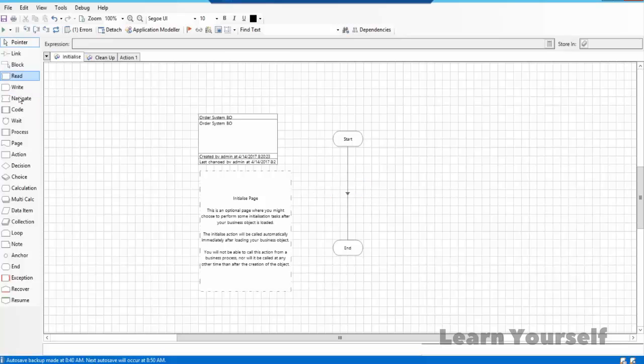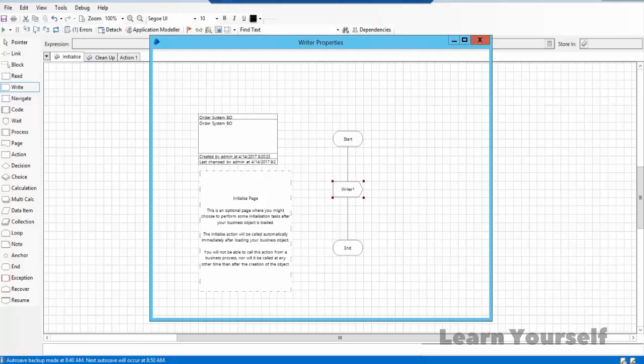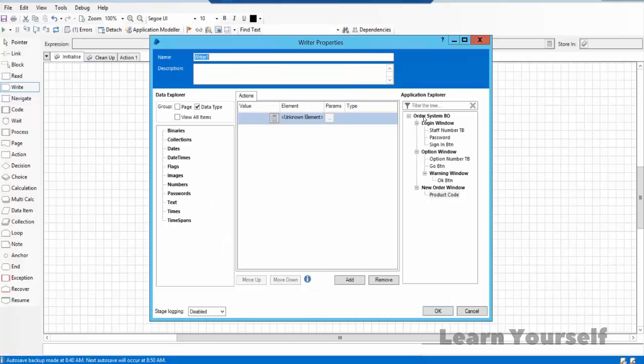Sorry, for writing in anything, we will select the right step. And here you can see all the element list we have captured. I just want to send the data in product code, so I have to drag the element here and drop it here. Okay, and here I can insert any value we need to provide.